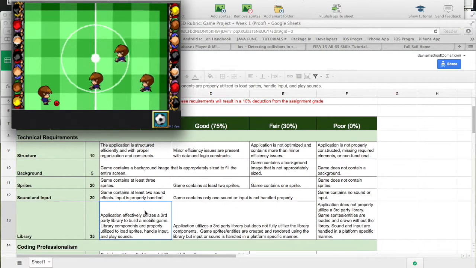The game contains at least 3 sprites. I'm counting the background as a sprite as well, but I have added 4 sprites, 3 that are animated and 1 that will animate based on the user's touch. I have implemented that. As you can see, it will go to a player's location.